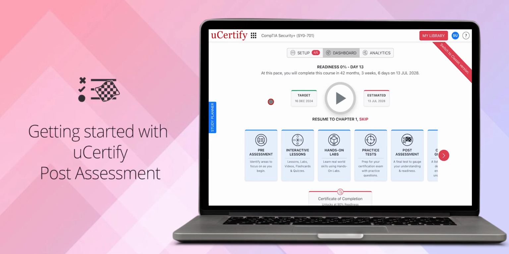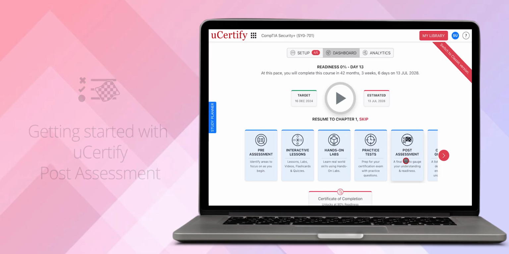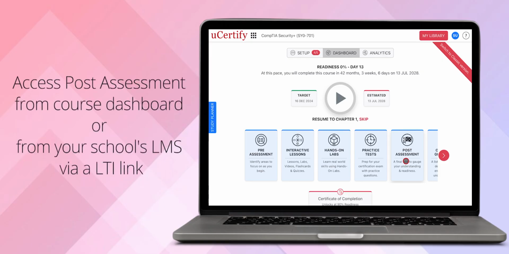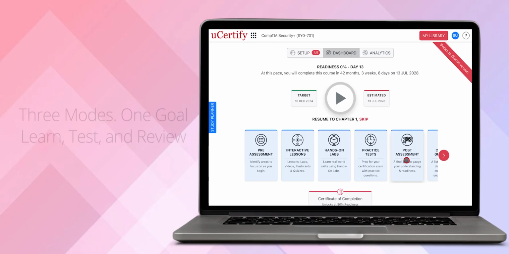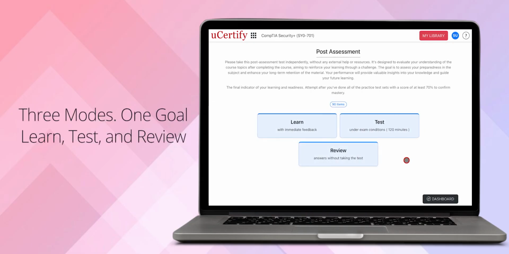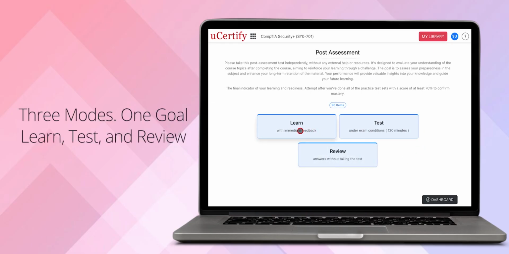Want to see how far you have come? Post-assessments are the ultimate knowledge checkpoints, helping you evaluate your progress and lock in what you have learned. To get started, you can access the post-assessment either through the course dashboard or from your school's LMS via LTI link. On the post-assessment page, you will find 3 modes: Learn, Test, and Review.